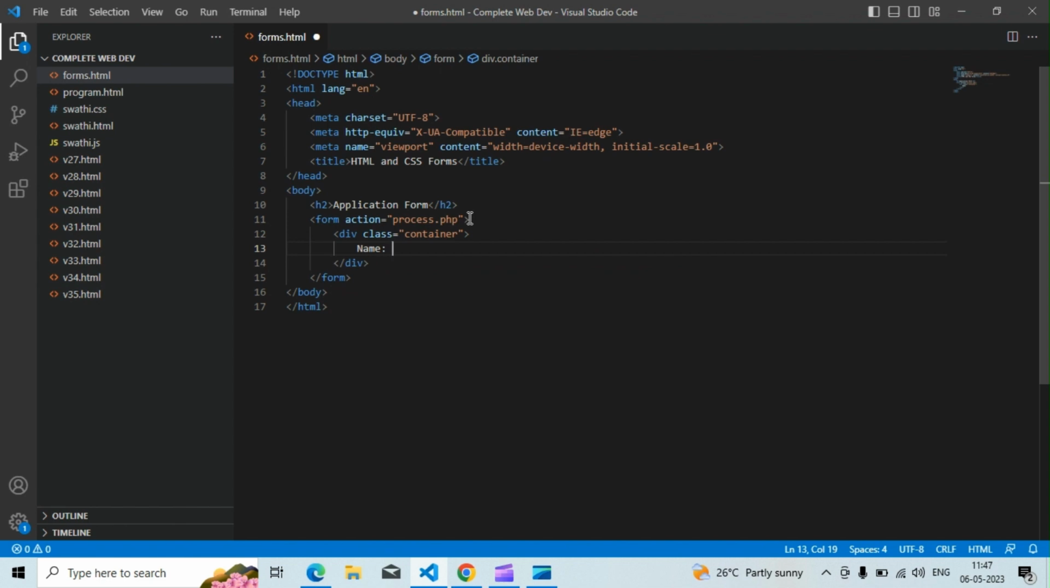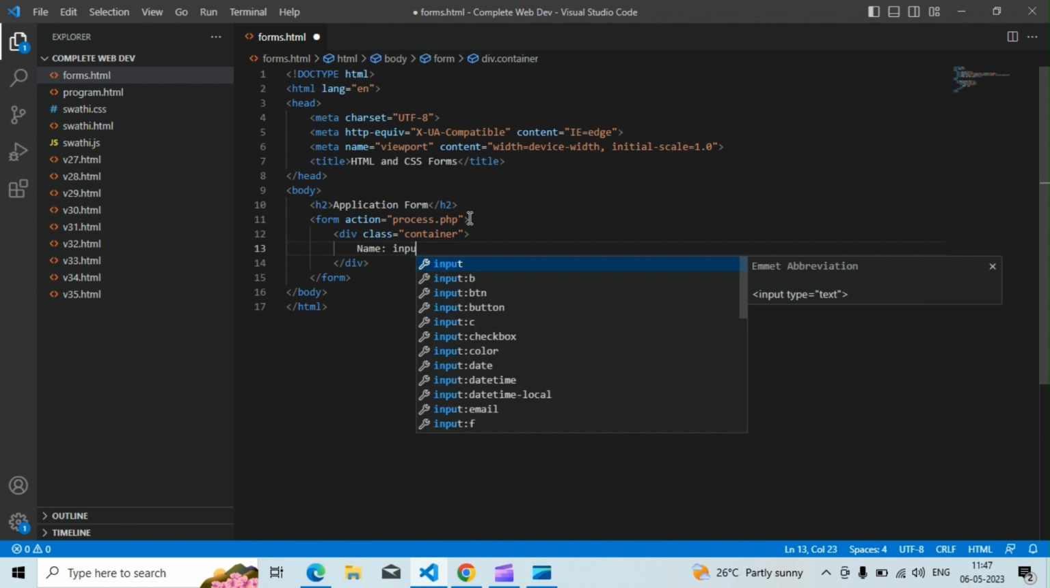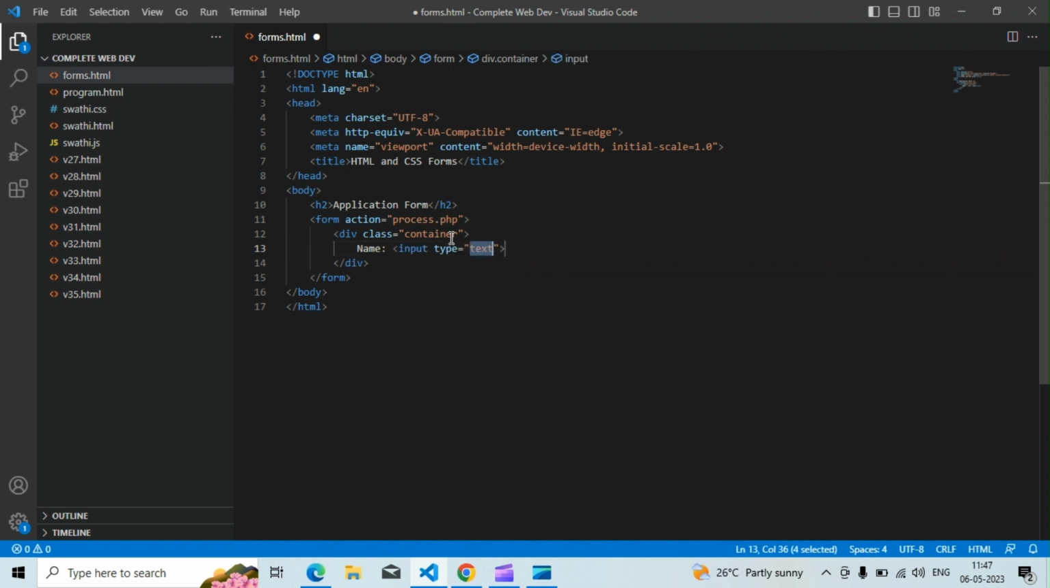Then here we are going to take an input type. On typing input, we'll get many other options like input button, input checkbox, input color, many other options in the software which are inbuilt. On clicking input and enter, this is the basic input type, which is text.